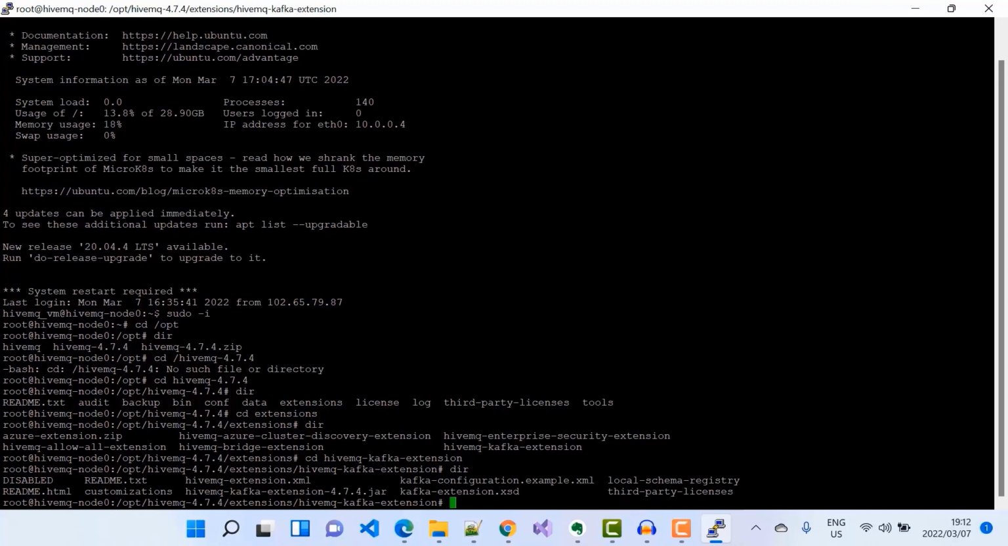Okay, once I'm inside the HiveMQ Kafka extension directory, you can see that I've got a number of directories and files. So there are a couple of things that I need to do here. First of all, to enable the Kafka extension, I need to remove the disabled file. So I'll go ahead and do that.